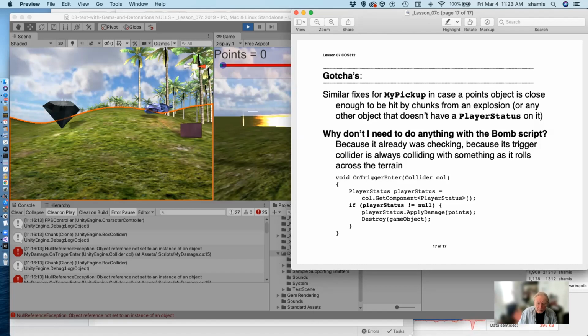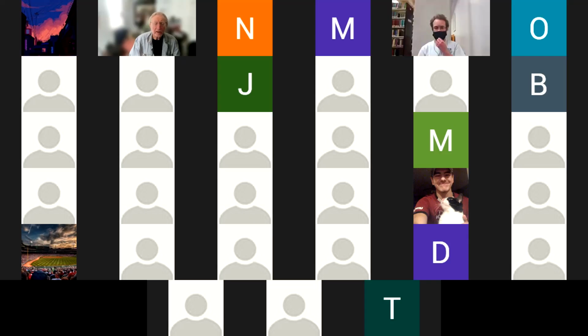You could also do this the same way by making sure that the tag is player. So let me stop here quickly and entertain any questions about adding these special effects to our game. Sparkles with sound and damage objects with explosions.